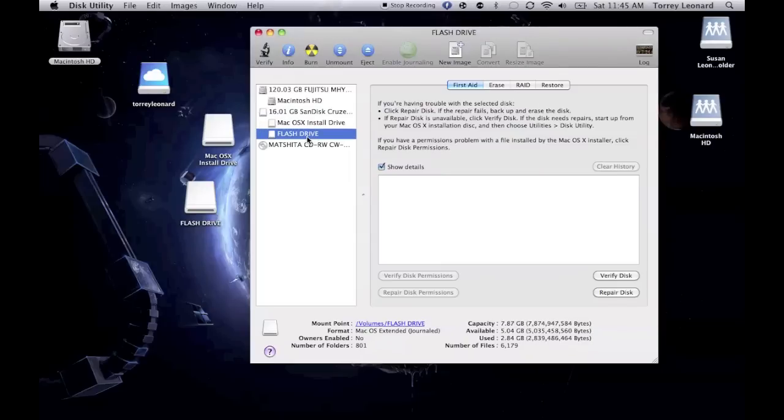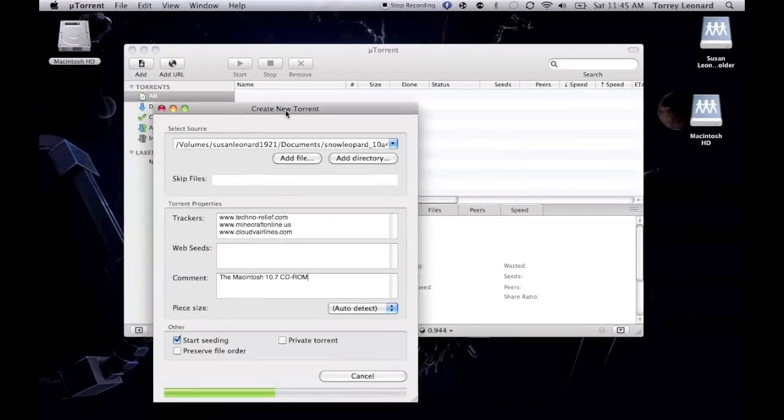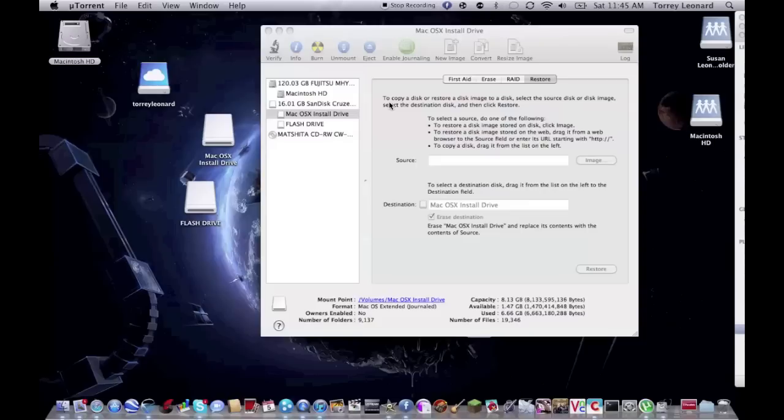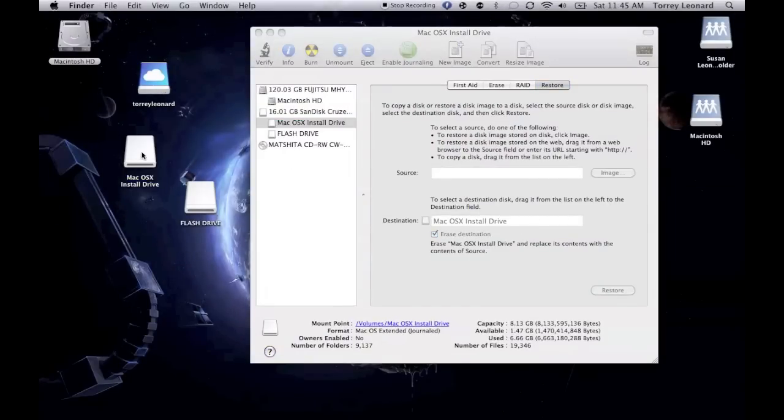Flash drive, you just leave alone. You can insert all your backed up files in it now, but this next step is going to take a while. You keep the source empty for now, but you drag in your install drive right there, and then you download this torrent, which is in the description, and drag it in and then mount it so it looks like one of these guys, and then drag that right in there.